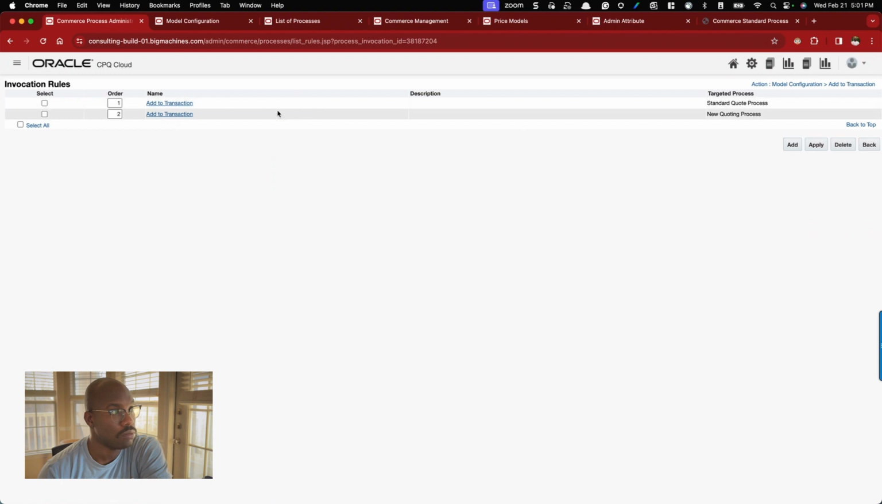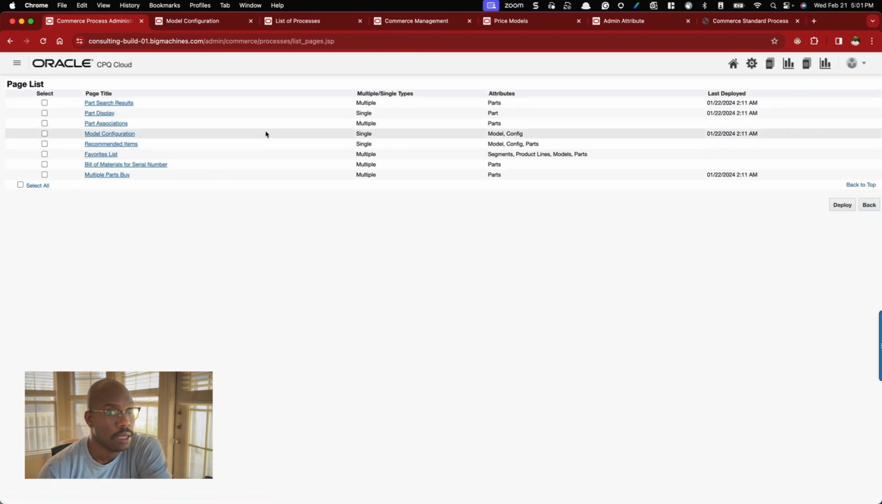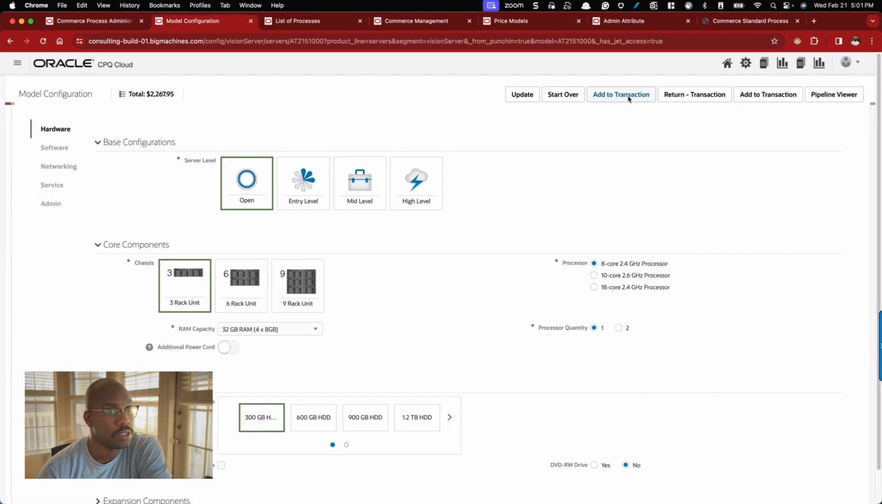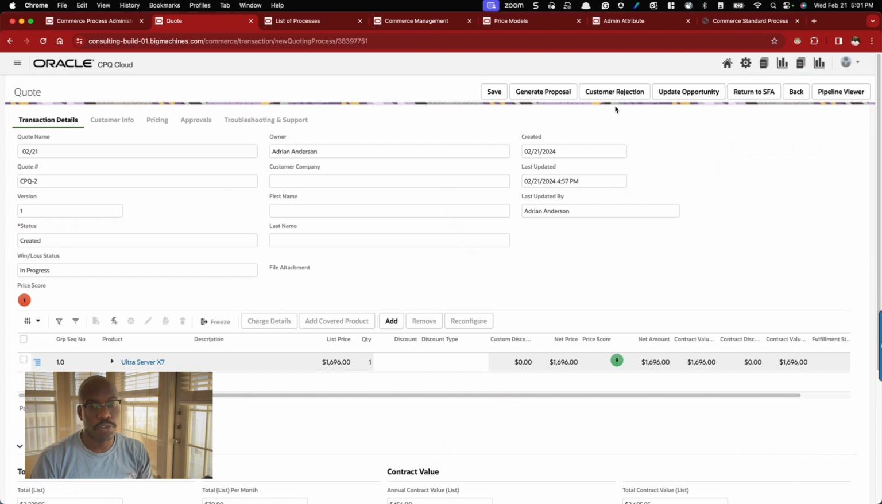Now we have two, no problem. Apply, back. We'll go back, and we'll need to deploy this. So model configuration, deploy. And we're all good. So now we can come right back to our configuration. We should just be able to click add the transaction, and it's all resolved. So that's a very low level thing that you need to do. Really easy thing to do.